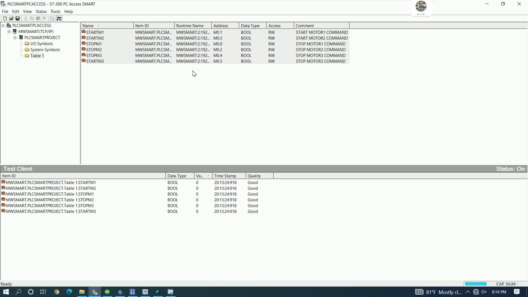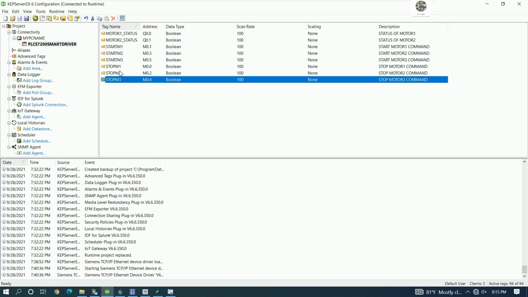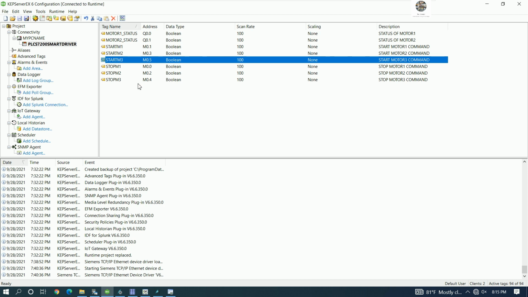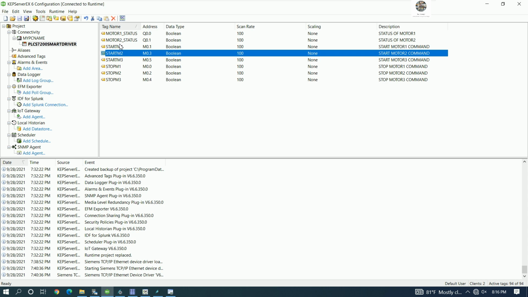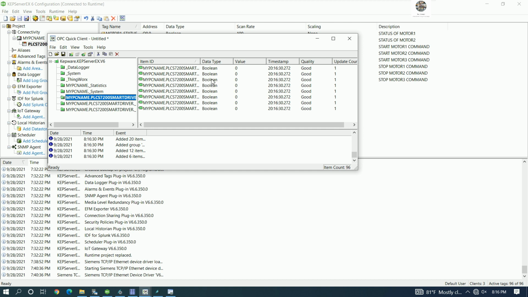Oh, start M0.5, stop M0.4. M0.4. And then choose boolean. And for the start M0.5, okay, correct. Okay, that's correct. And then we can test to see the status. It's good, right?